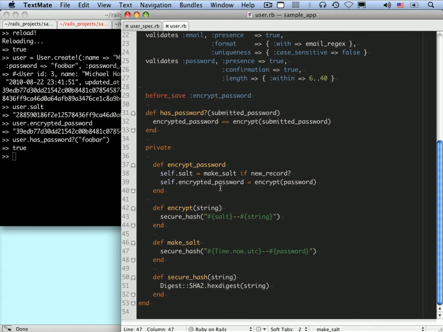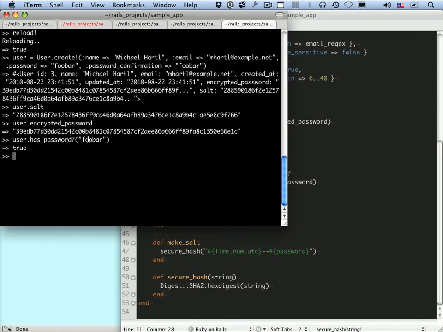It's being encrypted now according to this encrypt method, which is no longer trivial. It's actually using the secure hash with the salt and the string, in this case, the submitted password foobar, just down here. So that goes down to here. It hashes foobar, and then it does a comparison with the encrypted password in the database, and in fact they do match, so user.has_password?("foobar") is true.